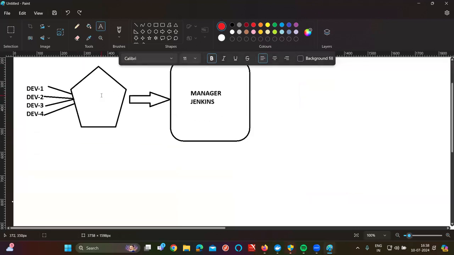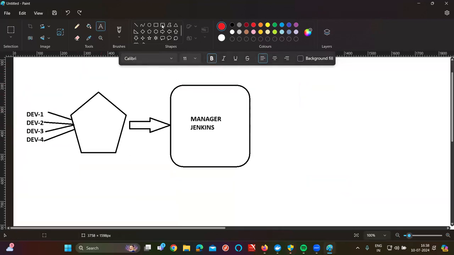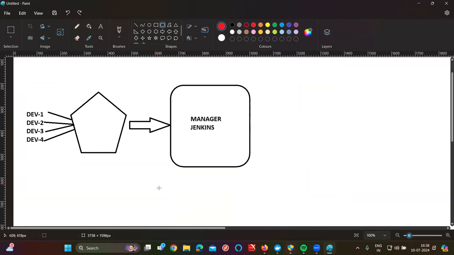Wait, I'll take it like this. That is the manager node, and these will be my worker nodes. This is my worker node 1 and this is my worker node 2. I'll explain the flow one more time. There is one thing we need to conclude here: this is connected to the manager.